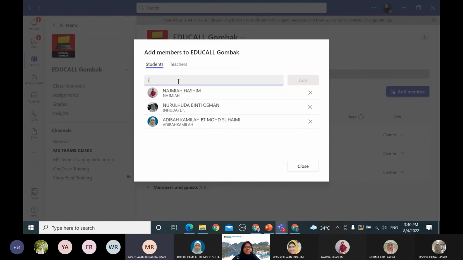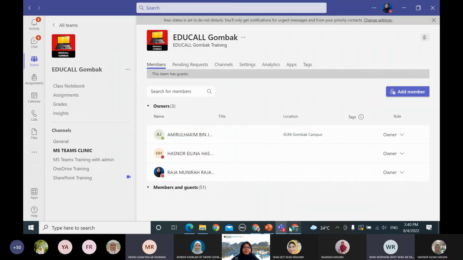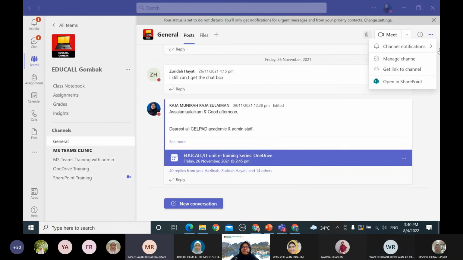Kak Ana dah masuk, nampaknya macam Hasno dah masuk kan, tapi tak keluar. Kak nak buka share drive tu tak keluar juga EDUCALL Gombak. Cuba pergi ke team. Dah pergi ke team EDUCALL Gombak. Team dalam EDUCALL. Lepas tu dekat general tu Kak Ana tengok ada 3 dots kat atas. Yang sebelah meet tu, open in SharePoint. Okay, try.